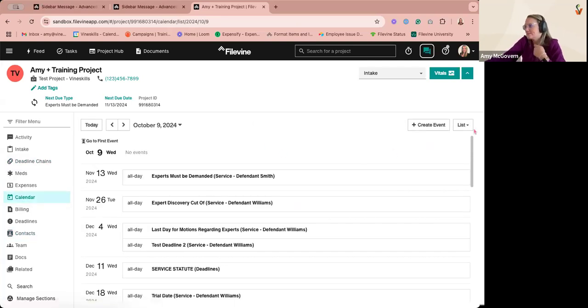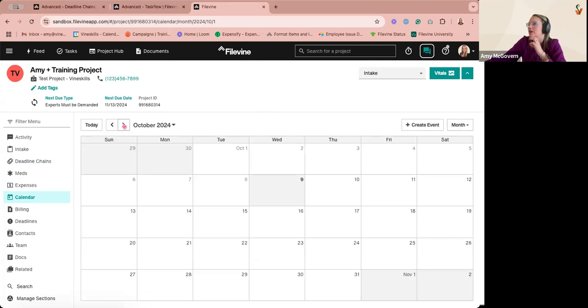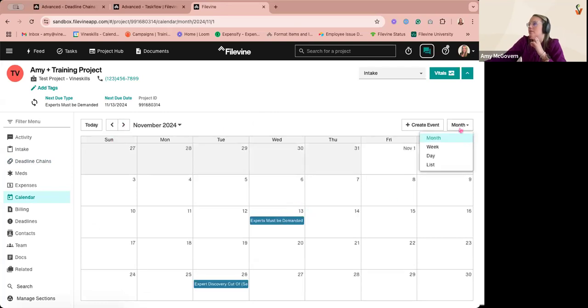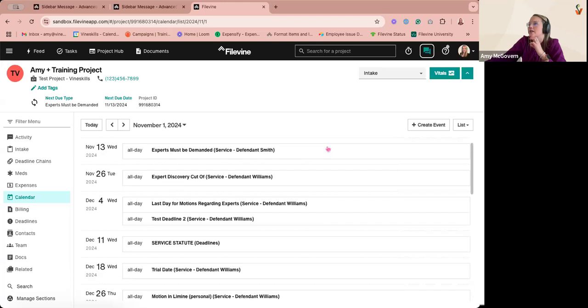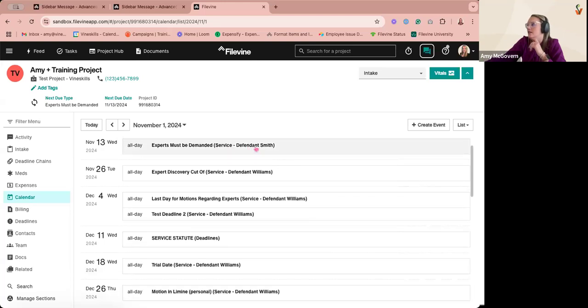Our project calendar. I have this project calendar set on list view, but obviously you can have your month view here. But I like my list view, and you'll see in the name of the event that name of the deadline chain. That's why renaming that deadline chain can be helpful, especially if you're triggering it more than one time. If it's related to different defendants for discovery or service, you'll see it here.